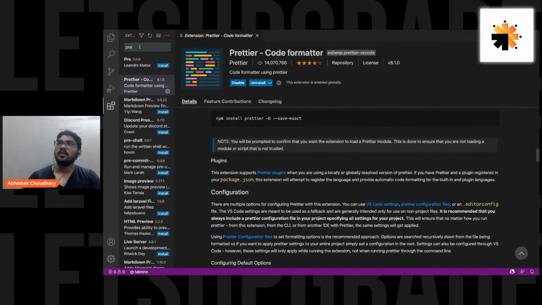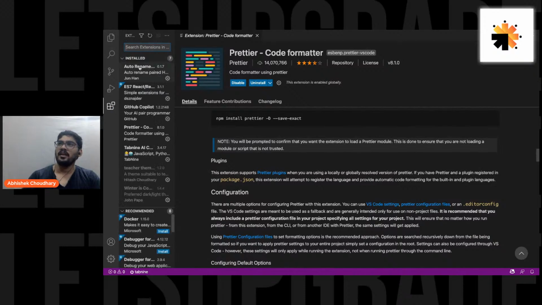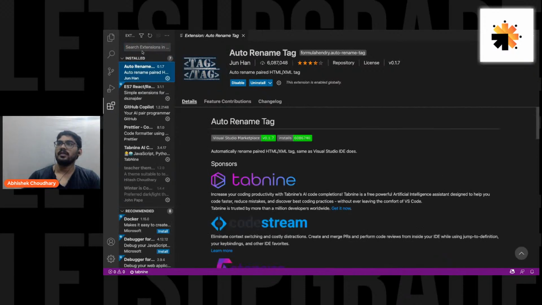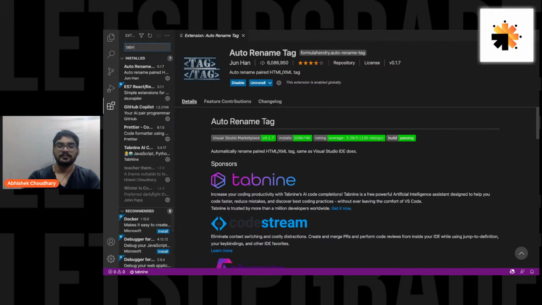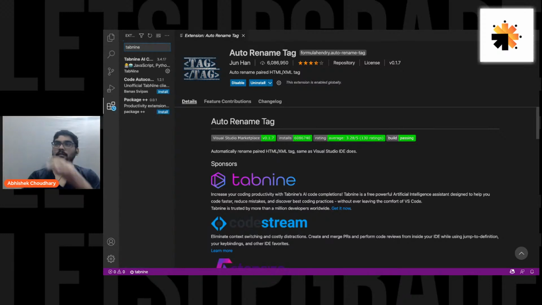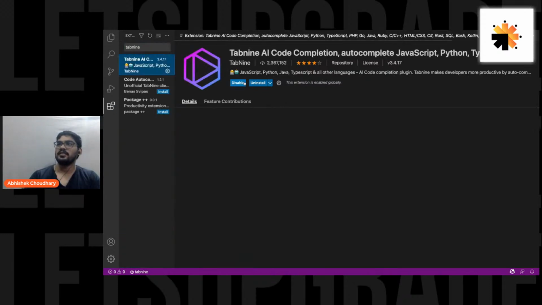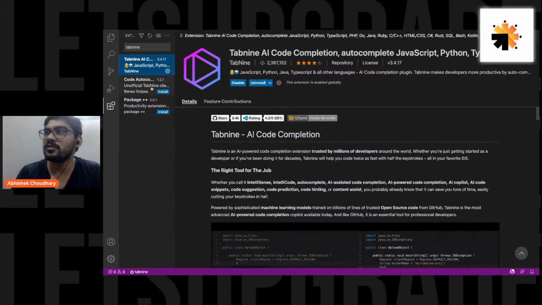Prettier is one. And Auto Rename Tag, install this also. I'll tell you what the use of these is. Then there's a third thing that is quite amazing: install Tabnine. Once you have installed these three things, I think you are good to go. There are a few more things, but at least this much.